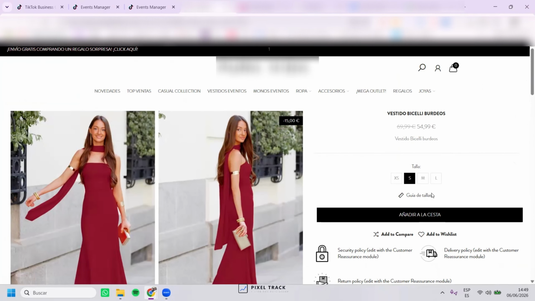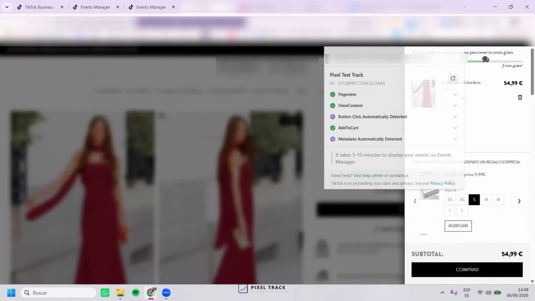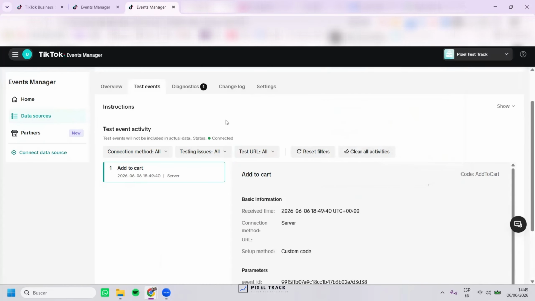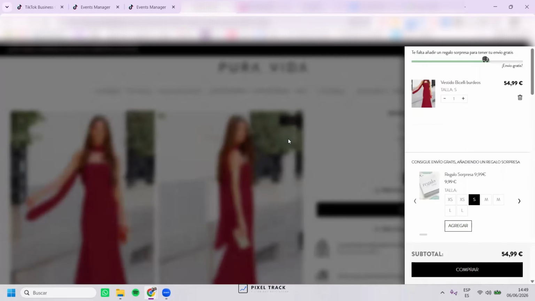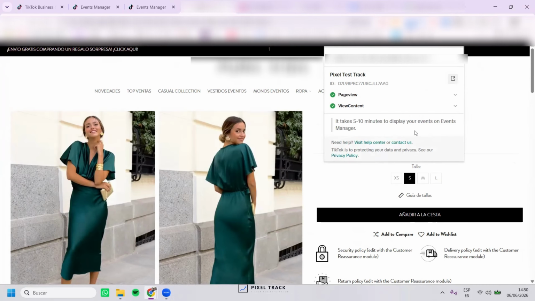Once we're on the website, the first thing we need to do is make sure the Pixel is properly installed and firing correctly. After that, we begin performing actions to generate events. This should trigger the Add to Cart event. TikTok Pixel Helper only displays browser events. It does not display events sent through the API. If we see an event in Pixel Helper, it means that the event is being sent from the browser side.